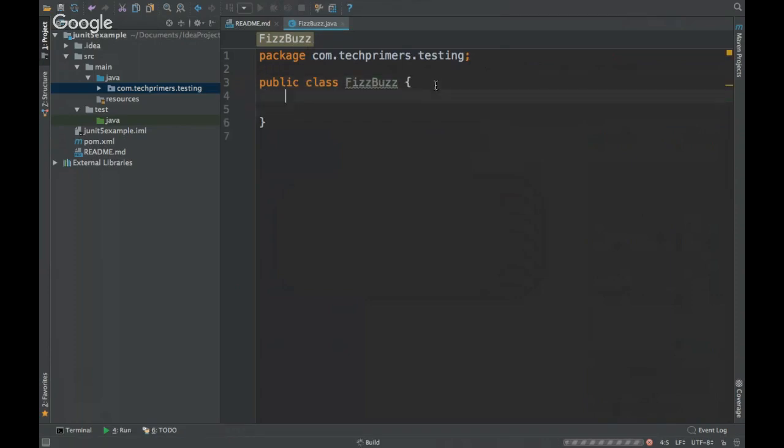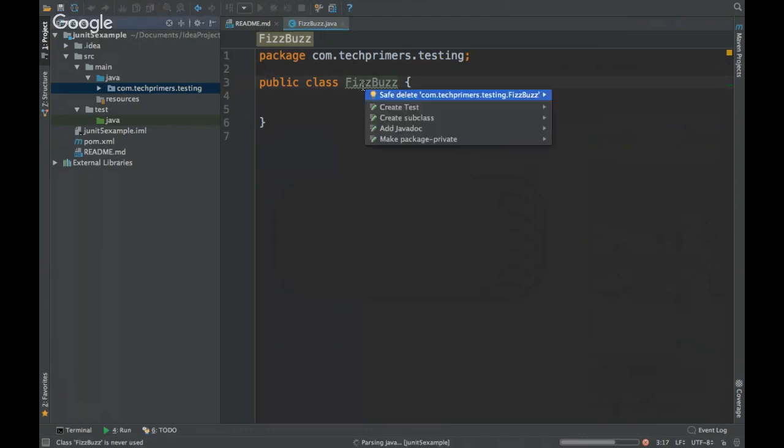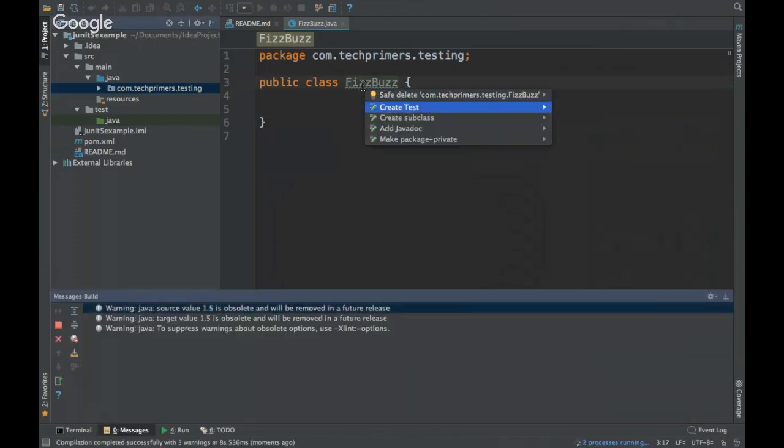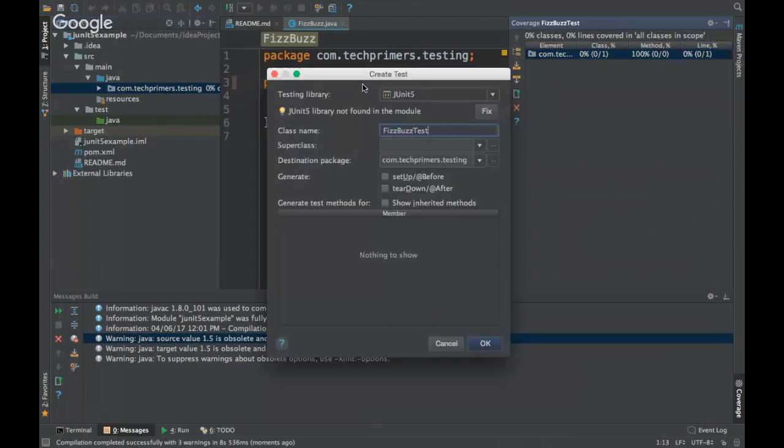Okay, so I have a FizzBuzz class. Now we need to write a test for this class, right? So I use the shortcuts in IntelliJ most of the time. I'm just using a create test option. Once I do a create test, I'm just going to select JUnit 5.